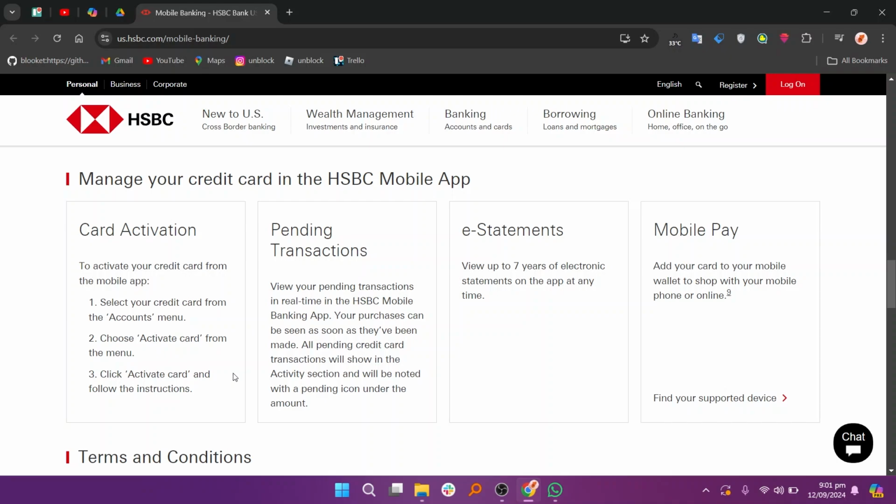You can view your pending transactions in real time in the HSBC mobile banking app. Your purchases can be seen as soon as they've been made. All pending Dubai First Royal MasterCard transactions will be displayed in the activity section and will be noted with a pending icon under the amount. Also, you can view up to 7 years of electronic statements on the app at any time.